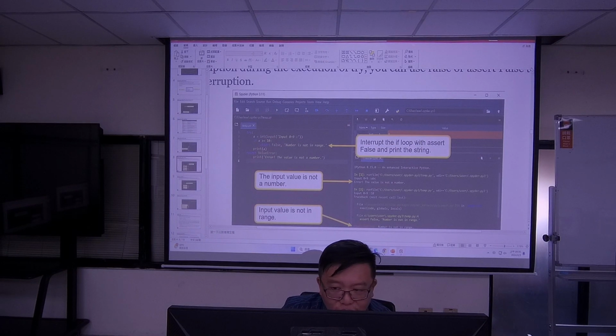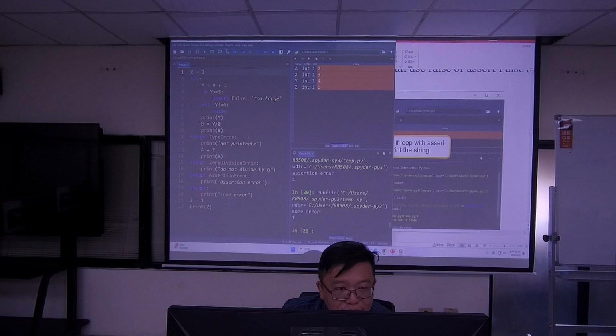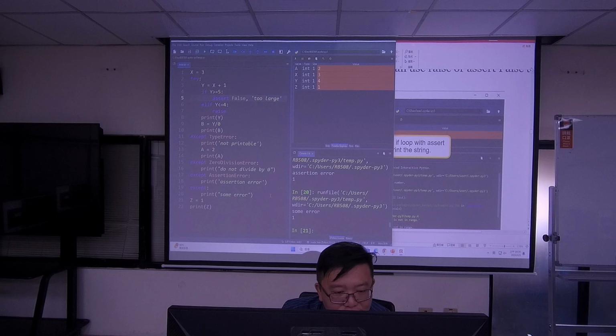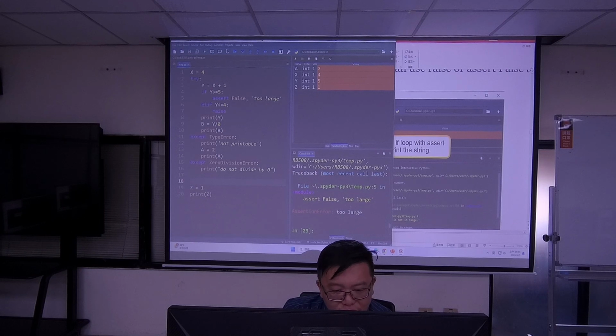Interrupt the loop with assert false and print the string. But it didn't print. If I do this, I think it will print. How about this? Then this will print.